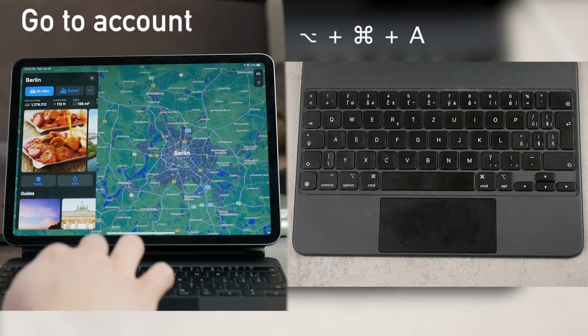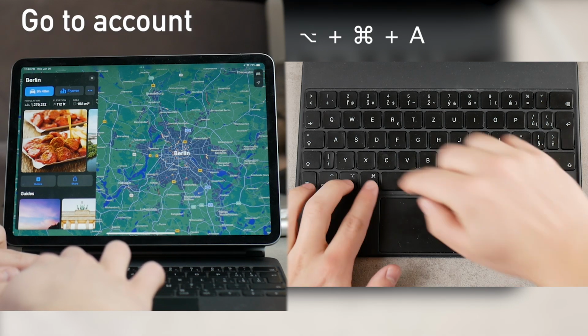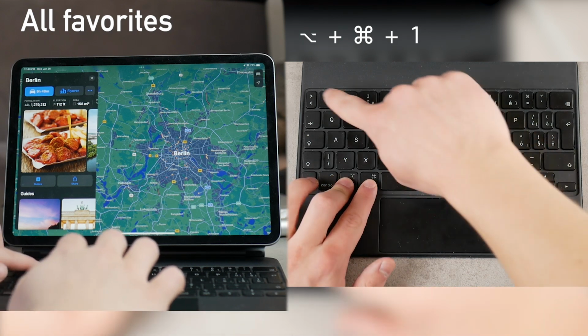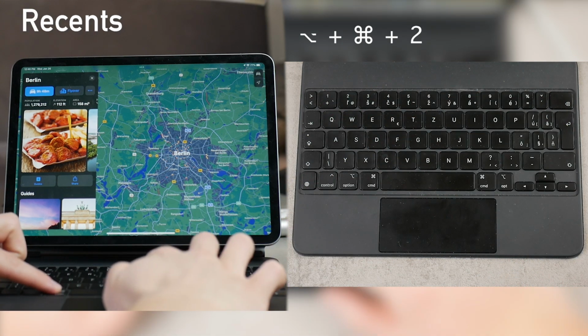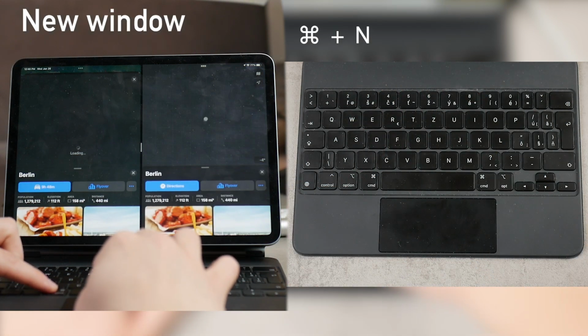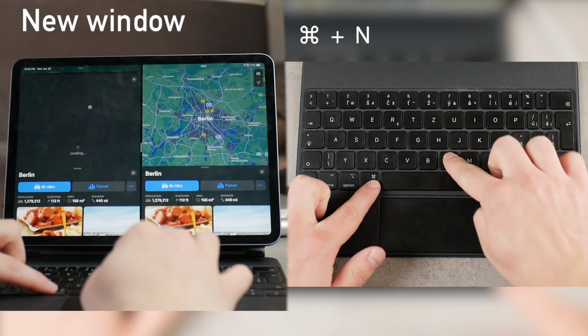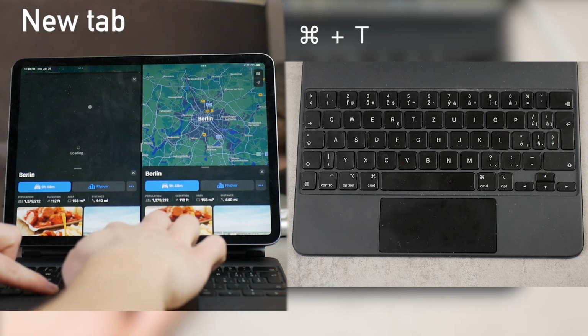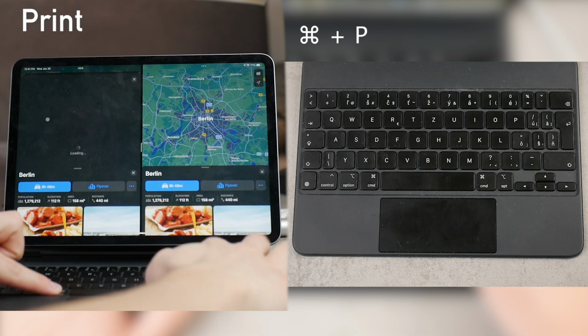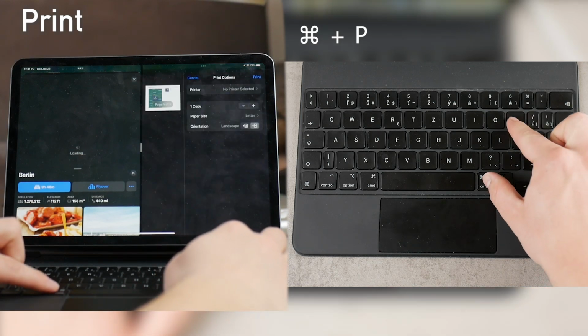Anyways, if you want to go to your account within the Maps, you can click Option Command A to see all favorites, Option Command 1 to see all the recent places or whatever, Option Command 2. In order to open up a new window, Command N, and just like a lot of times, new tab, Command T. And in order to print the view, make sure to hold down Command and P.